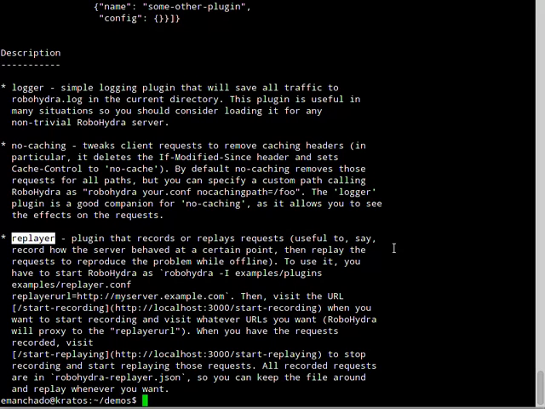So replayer is a RoboHydra plugin that proxies all the requests to whatever URL we want, it's configurable, of course, and it will record those requests together with the response that the server replied with. Once we have recorded everything we want, we can replay all those requests over and over and over to reproduce bugs, or to be able to work offline, or if we don't have access to that server, or whatever else.